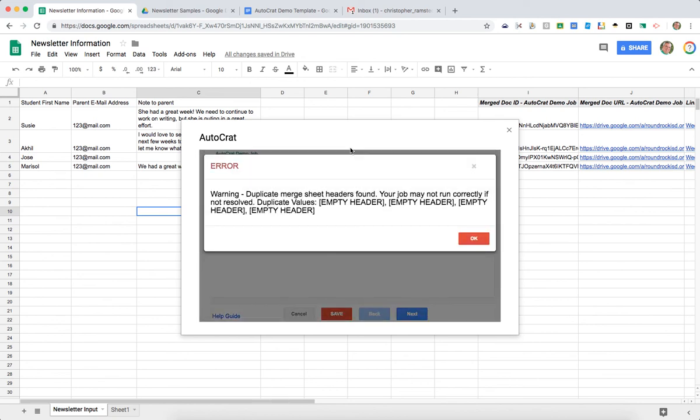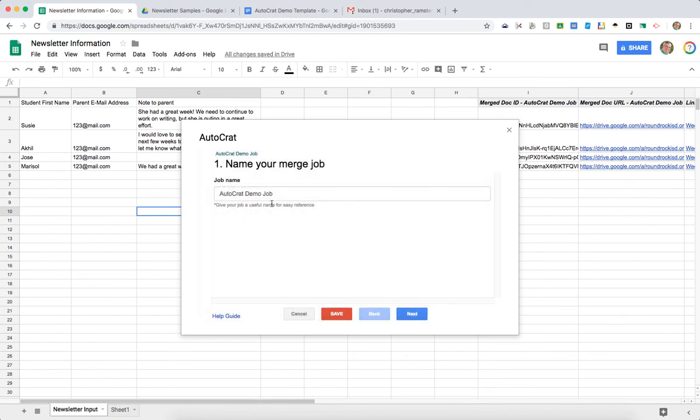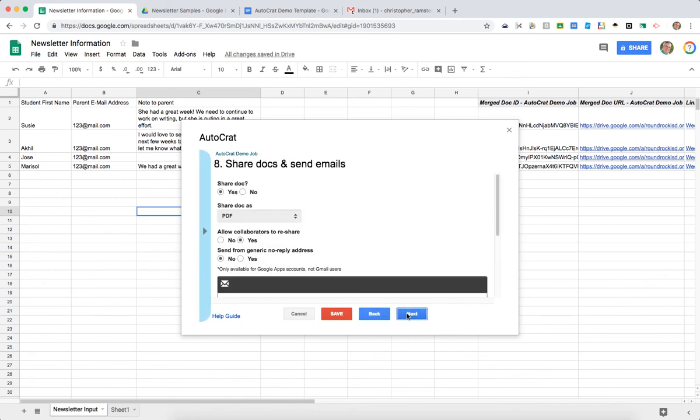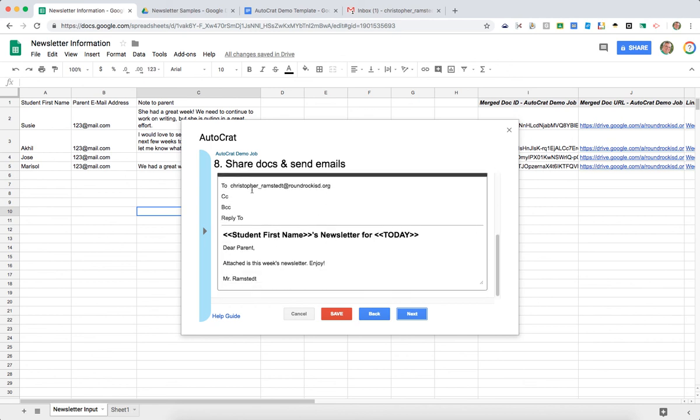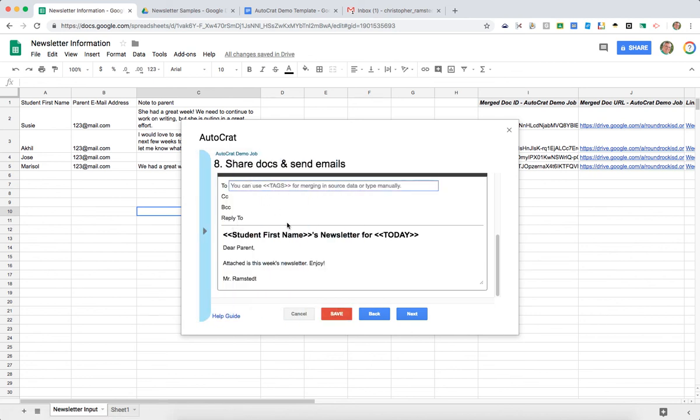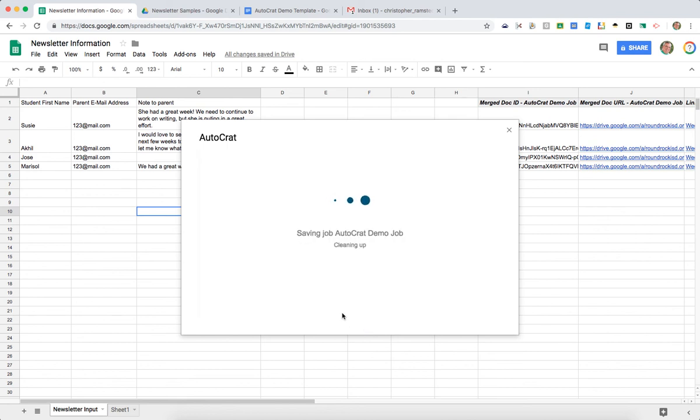So what I'm going to do is click on this edit here. I'm going to click through all the way to the email itself. Down here where the 2 is, I'm going to delete out my information. I'm going to click here, click parent email address, and paste that right in there. Then all you have to do is save that. Now when I run this, it's going to use the parent email address and send them out.